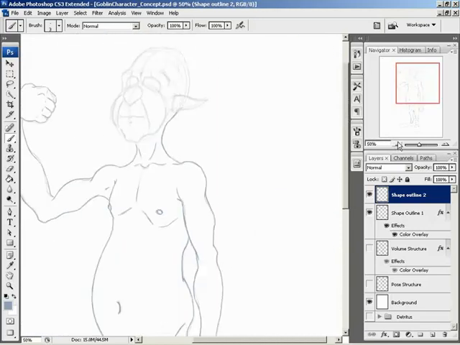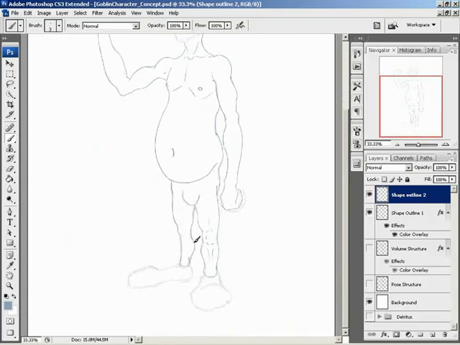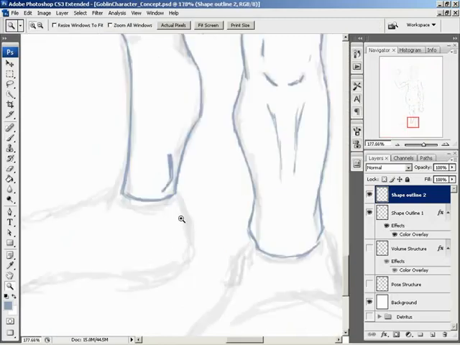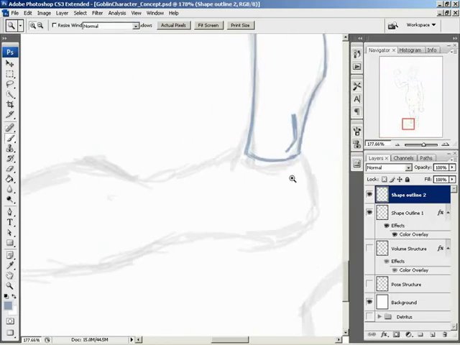Okay. Alright, looking pretty good so far. What is going on down here? Oh, it's just the ankle. Okay, I thought I'd misplaced a line or something. Alright, let's go ahead and get the shoes out of the way.